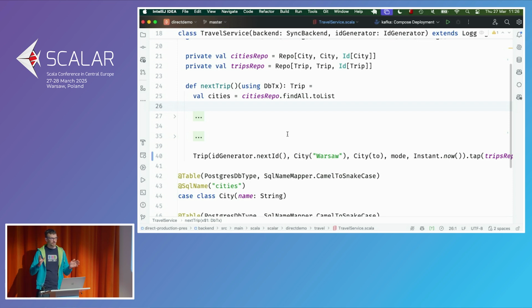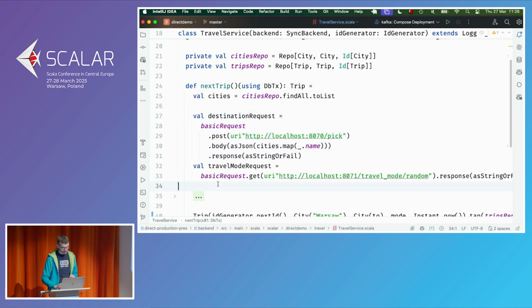We could have just called random on the city, but we will actually call an external service to do the randomization for us, just so that we can see some more stuff. So we will actually call 2 external services. Here we are creating 2 request descriptions using HTTP. The first one will call a service on port 8070, passing in all the possibilities as a JSON array. And the second one will just try to pick at random travel mode.